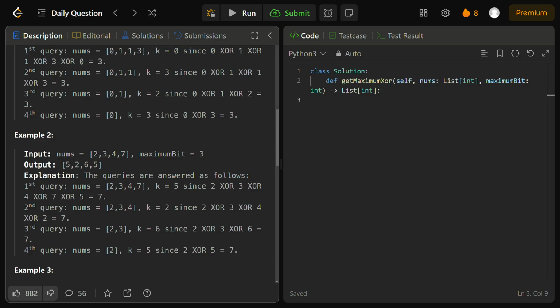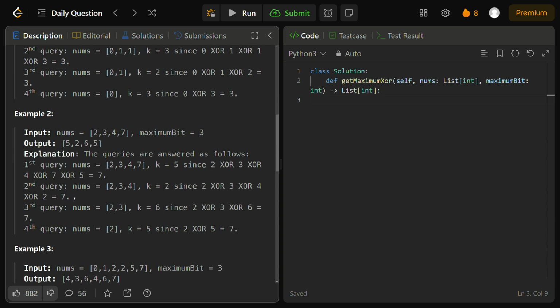is equal to 7. Our second query is going to be when our input array nums is 2, 3, 4, and k is going to be equal to 2, since 2 XORed by 3, XORed by 4, XORed by 2 is equal to 7. And our third query is going to be when nums is equal to 2, 3, and k is going to be equal to 6, because 2 XORed by 3 XORed by 6 is equal to 7.